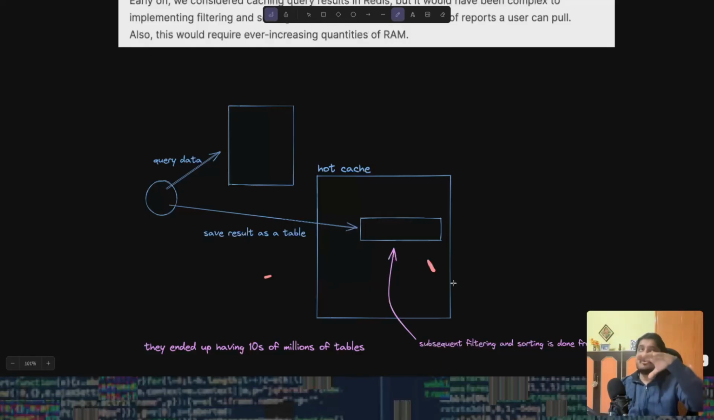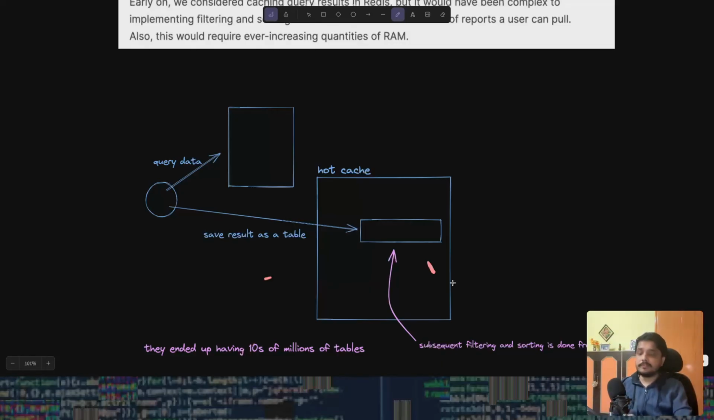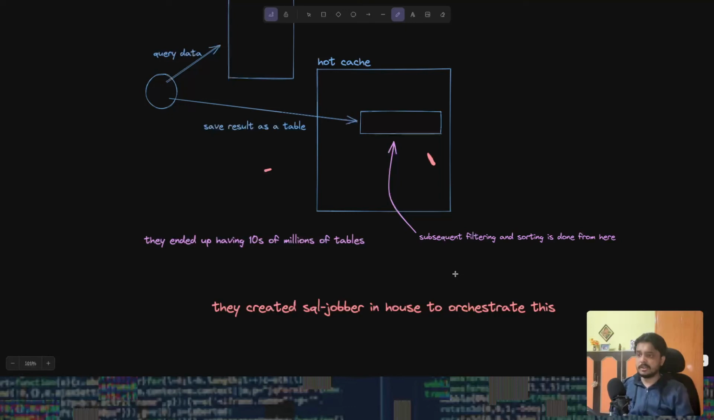And to orchestrate all of this, they created a library called SQL Jobber. They wrote this in Go. I will link the GitHub in the description. And they say that they actually took Postgres to its limits because they ended up having tens of millions of tables, right? I think that's what they're still having in their prod setup. Who knows? Maybe they have changed it.